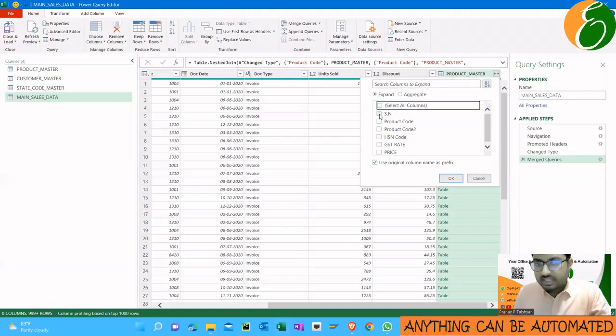I don't need the serial number. I need the product code 2, which is basically the product name. I need the HSN code, I need the GST rate, and I need the price. As you can see, if I had to do it in Excel, I would have to use VLOOKUP 4 times, with 2 comma, 3 comma, 4 comma, 5. But here I can extract the things which I want.